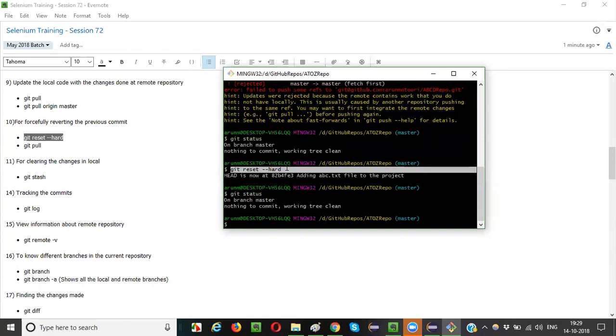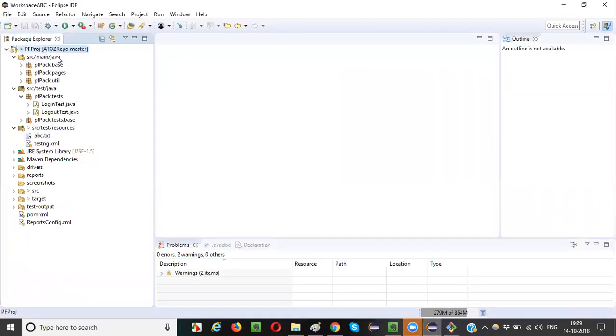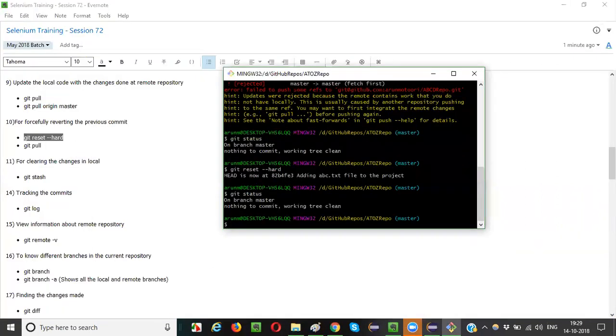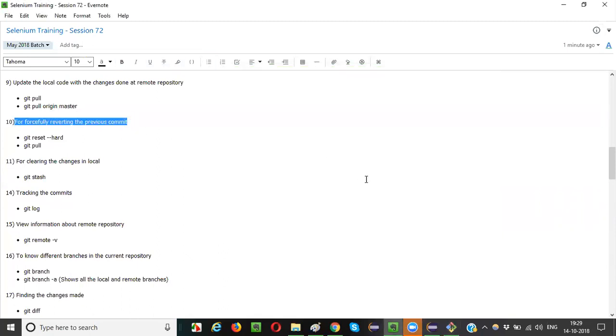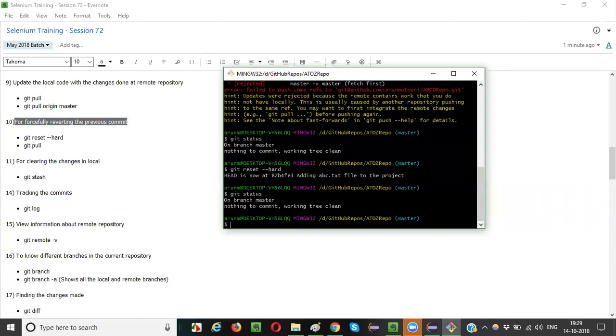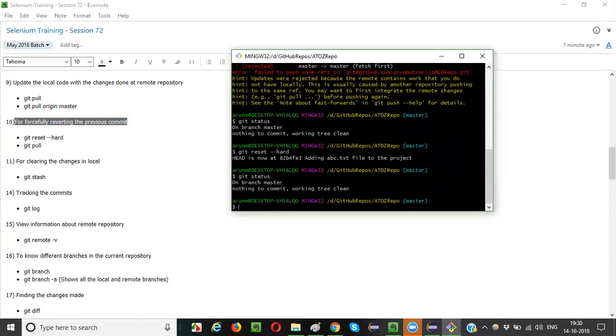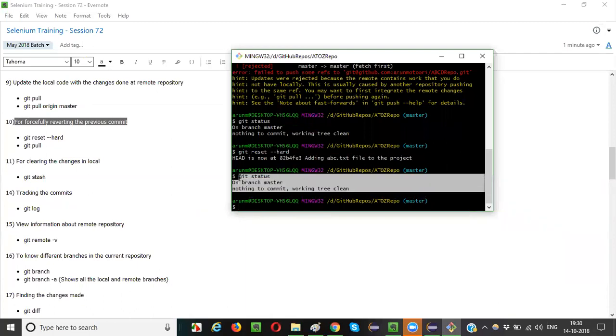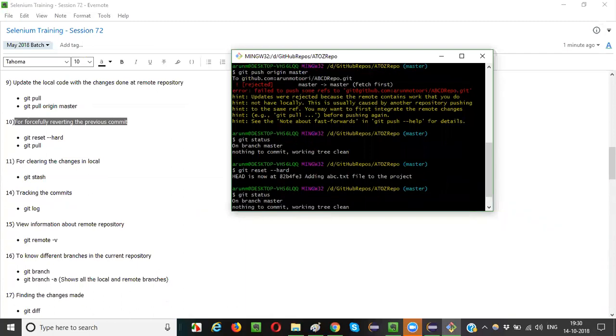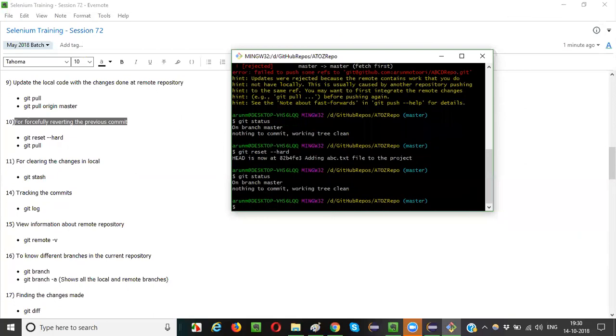So when you say reset --hard, guys, what happened? Let's refresh. Still it is there. Maybe. Okay, I just forcibly reverted the commit. One minute. Nothing to commit, working tree clean. So you reverted your committing action, guys. You see, it's saying nothing to commit, on branch master. You cleared all the committing things. You just ignored all the things that could be committed.